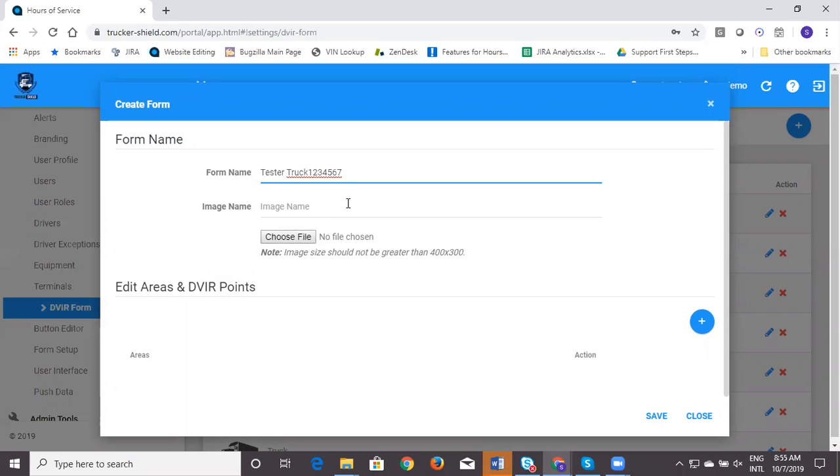You would enter in an image if you so choose. I know it's hard to see and you can only see half of it in this image right now, but this gray truck is our standard image. As long as you follow the size guidelines here, it can be any image that you choose.